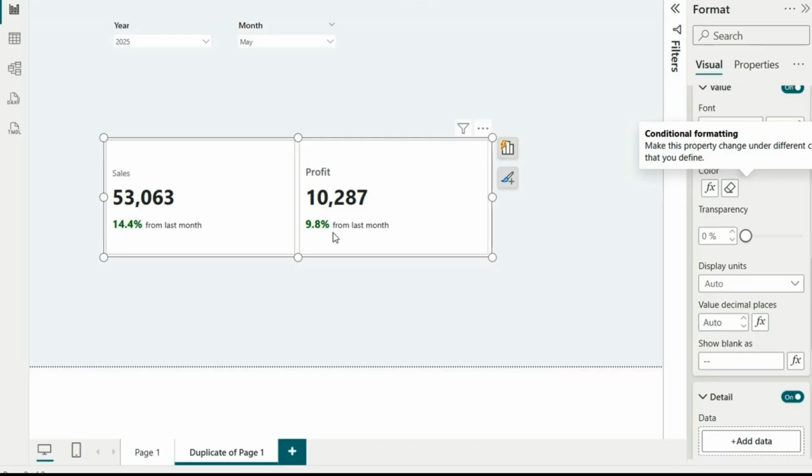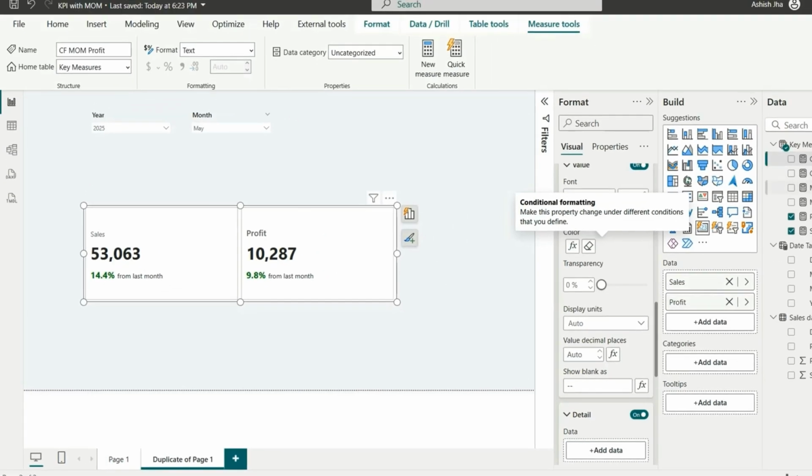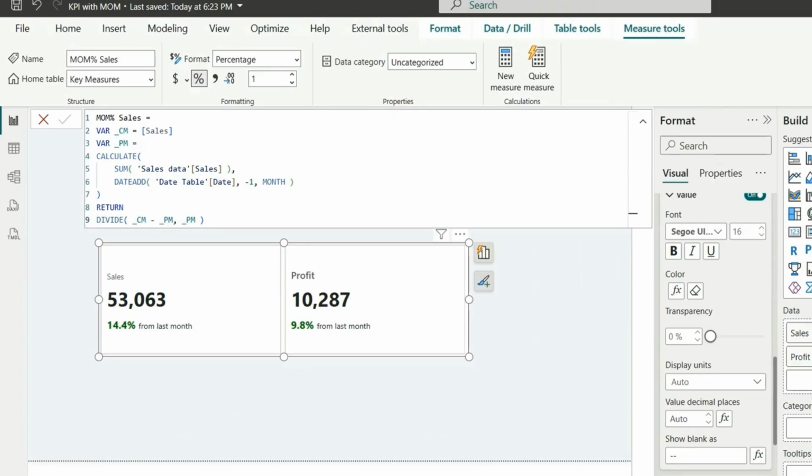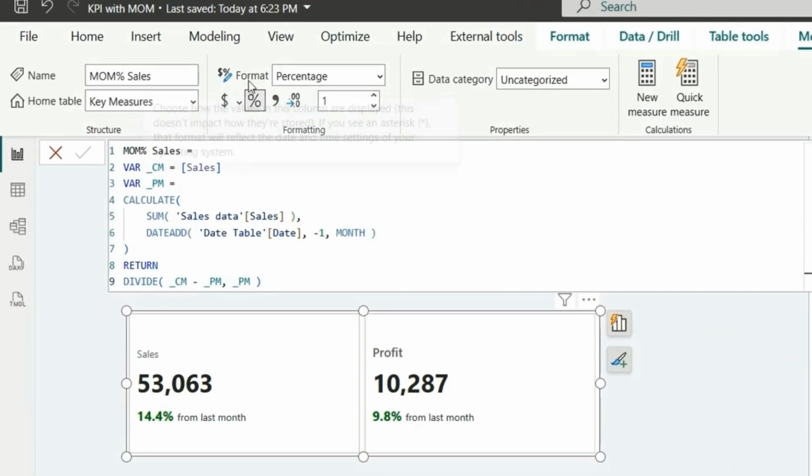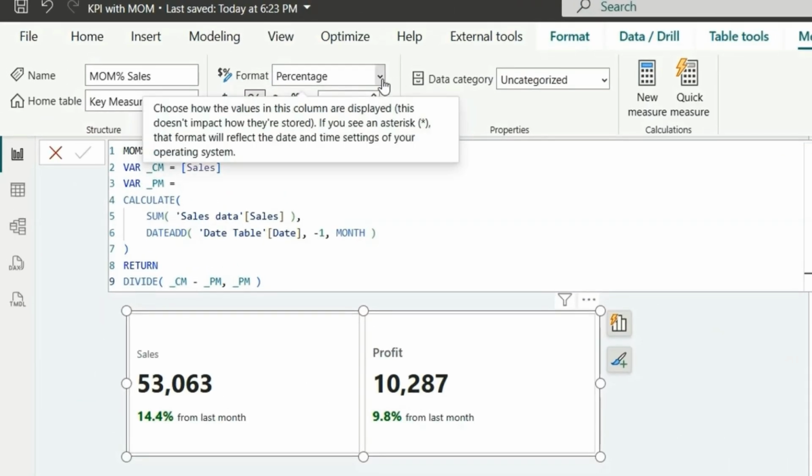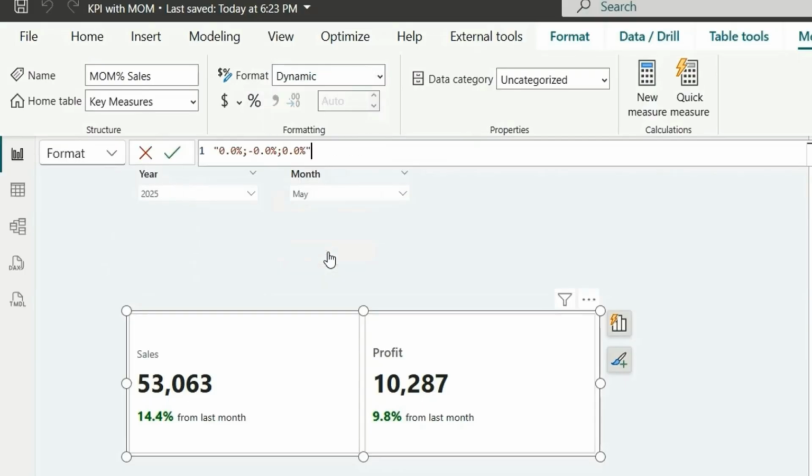So for that, what we can do is go to the measure, that is MoM percentage sales and profit. So let's go to the MoM percentage sales for now. And in the format, let's choose dynamic. So here we can see that it is showing some format. So the first one is 0.0 percentage format if it is a positive number. And if it is a negative number, if it is less than 0, then please show in this format, that's minus 0.0 percentage. If it is 0, then please show in this format.